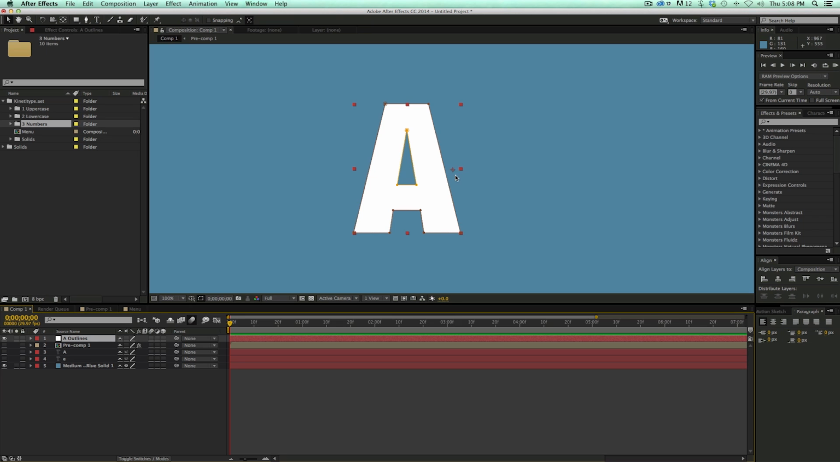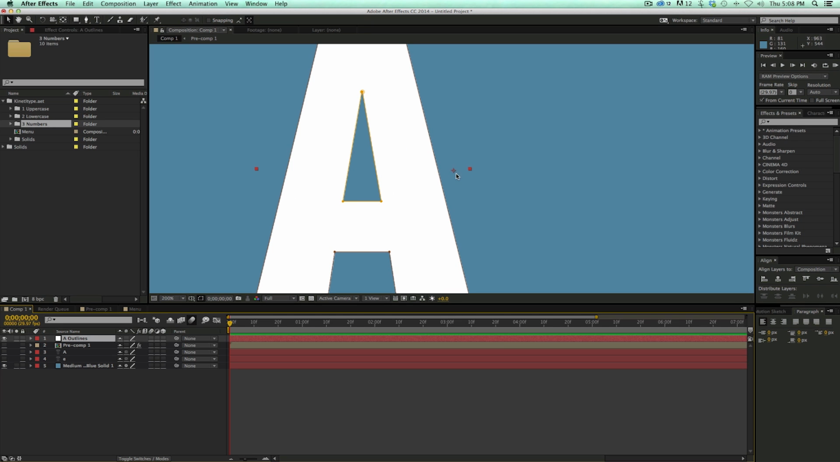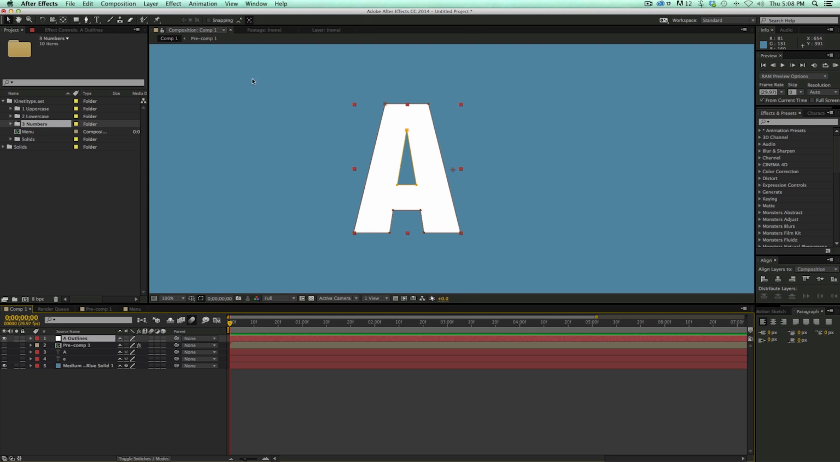First thing I want to do is take the anchor point. You can see it right there. I'm going to move it with the pan behind tool. This is the one right up here on the top next to the camera and the rectangle tool, or if I just hit Y on the keyboard, it brings it up. And bring the pan behind tool down to the very center at the bottom.